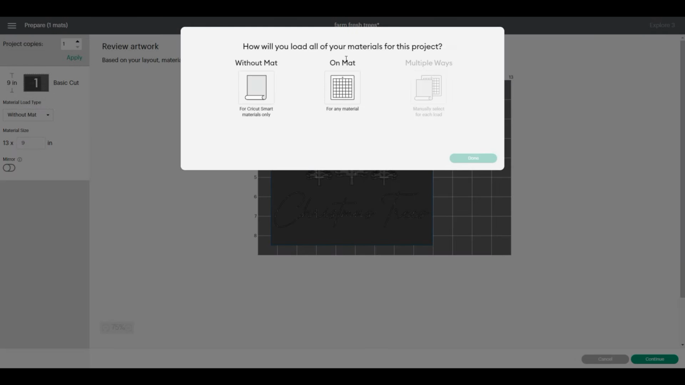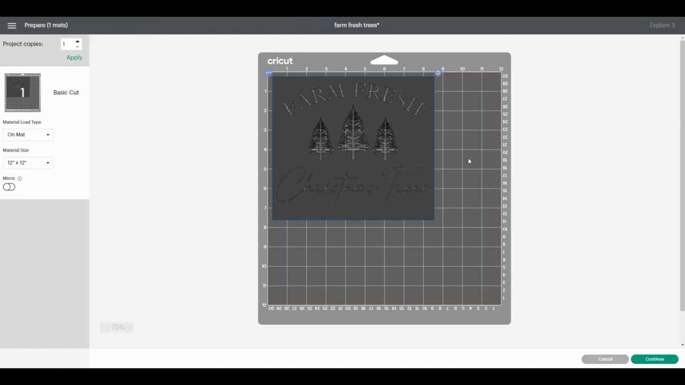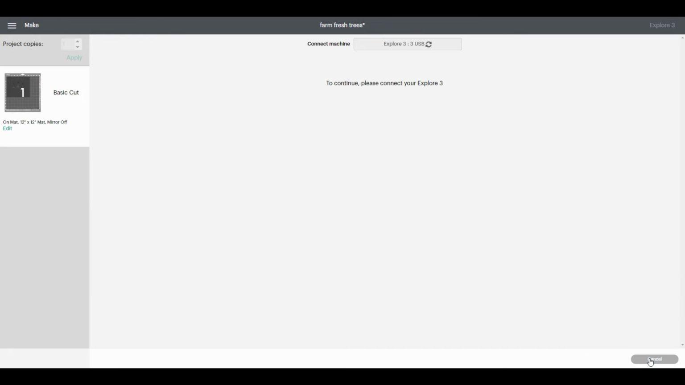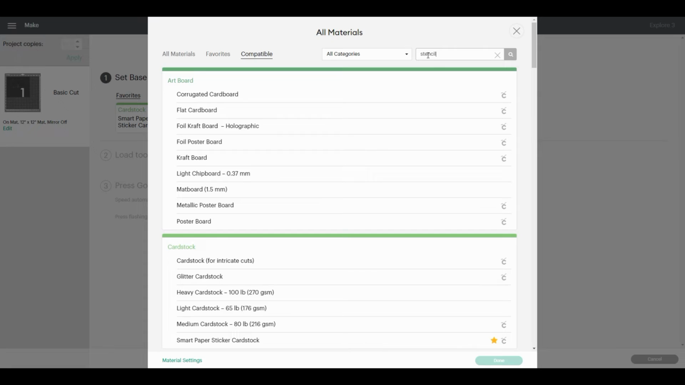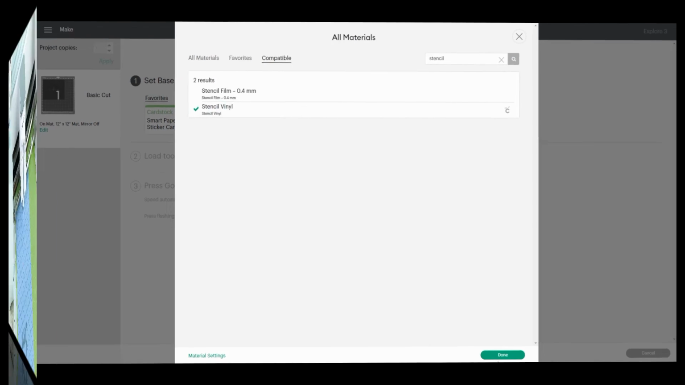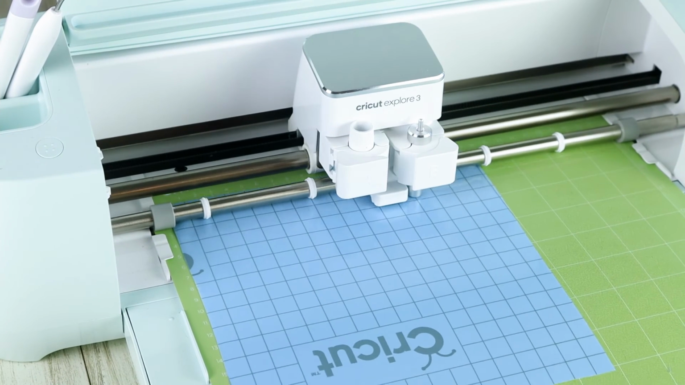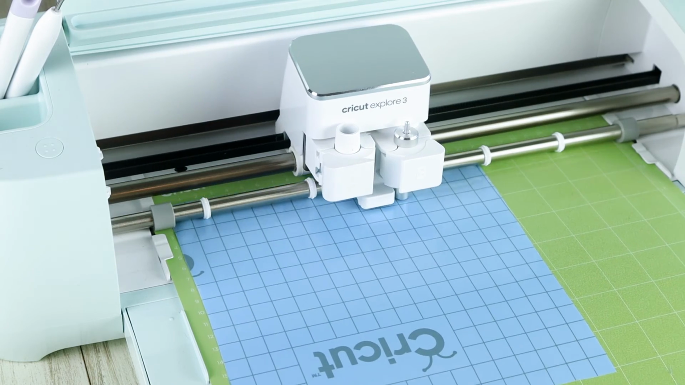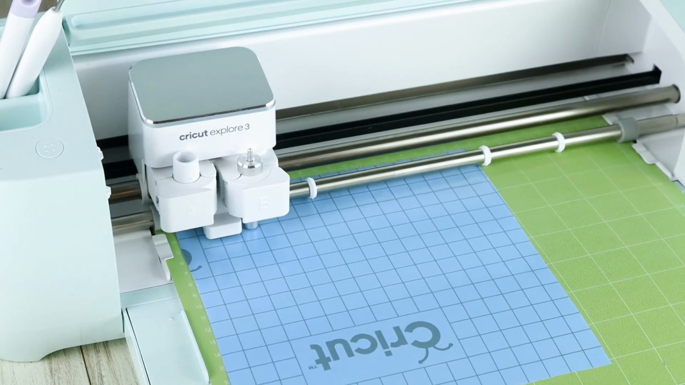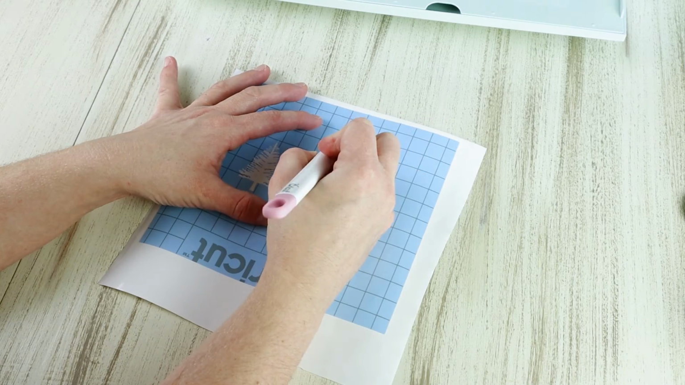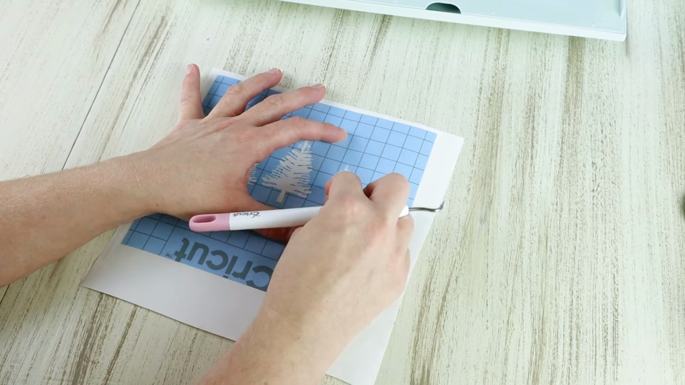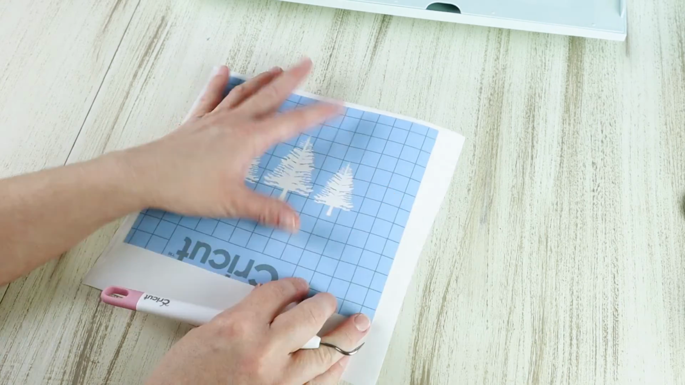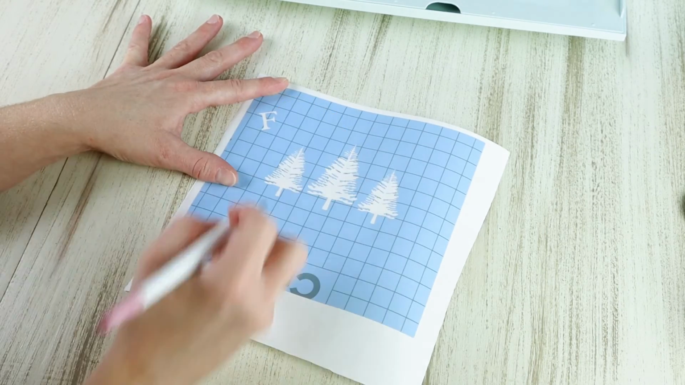I went to make it. For this one, I'm doing it on a mat. I don't need to change anything. I don't need to mirror my image. And the material that I'm using, I'm still using my stencil vinyl just like the last one, but like I had mentioned before, you can use regular vinyl. I just find it a little bit easier to use the stencil vinyl. I cut it out on my Cricut Explorer 3, and then I weeded the image out the same as I did the last one.